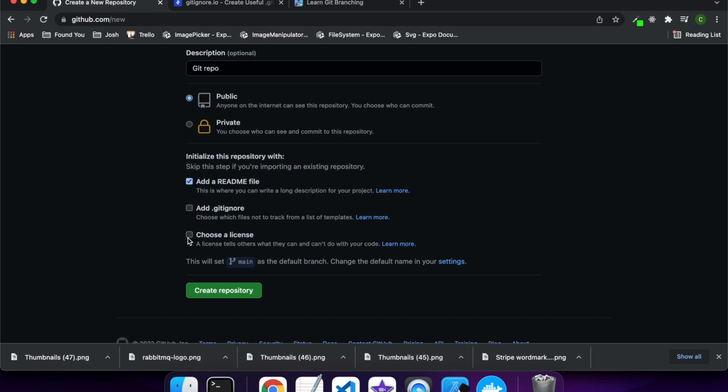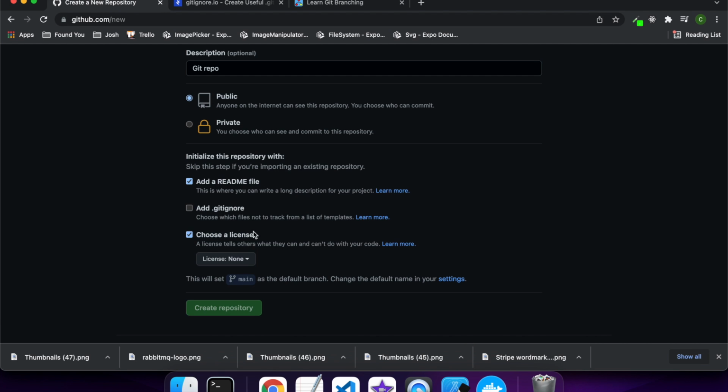The license is quite good if you want to make it public, because if you want people to be able to use your code, you'll want to provide a license. A good one to use would be the Apache or MIT license. And you can also choose to add a Git Ignore here.